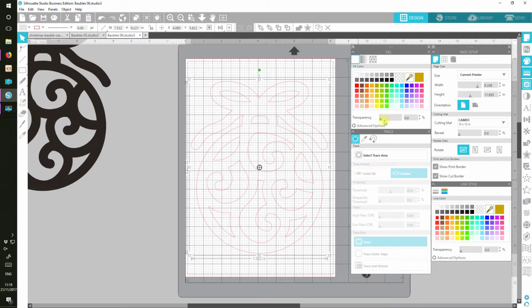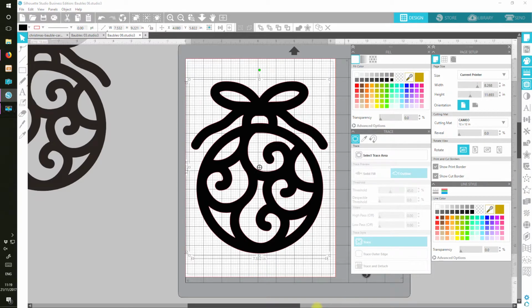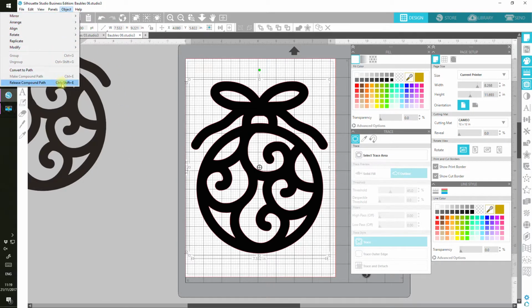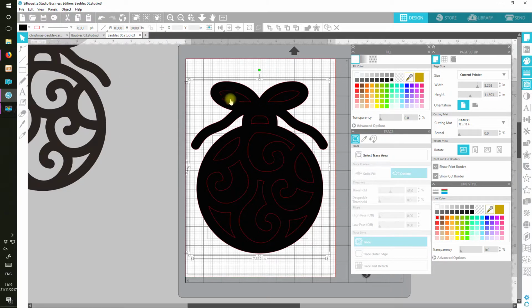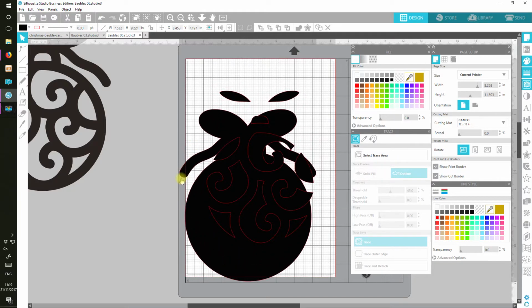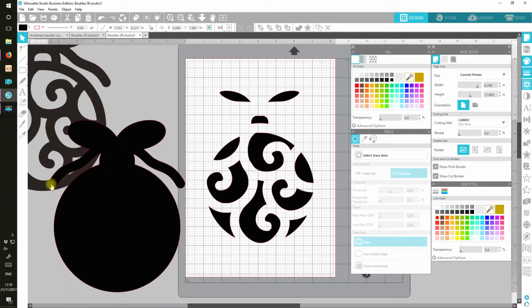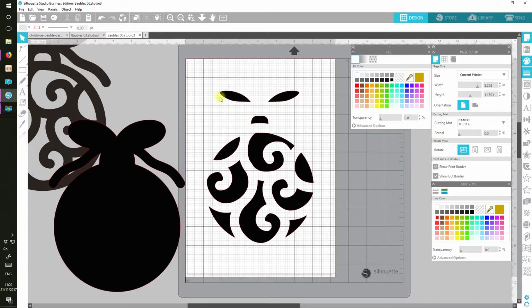Let's select this. Now I can fill it with black, just like we did with the SVG, and it will now behave exactly the same as the SVG. So if I go to Object, Release Compound Path, you can see all the white red lines there for the different sections. But again, if I just pull the solid black away, you can see that I've got all the individual shapes. The only difference is that this time they've all got lines around them because it thinks I want them cutting.